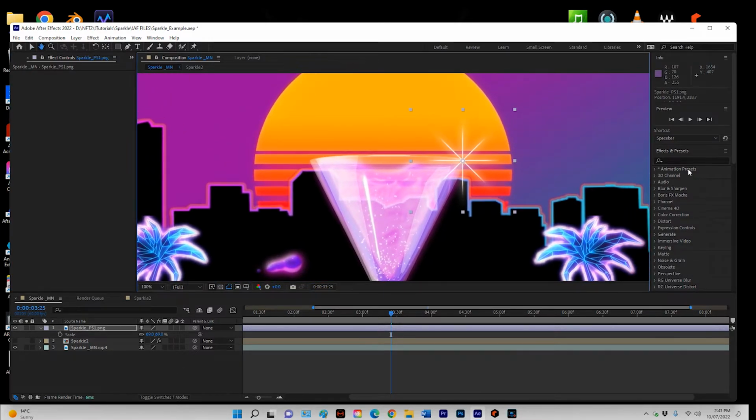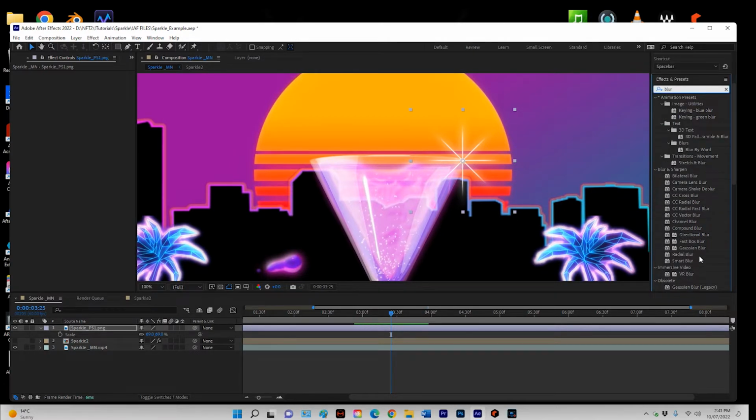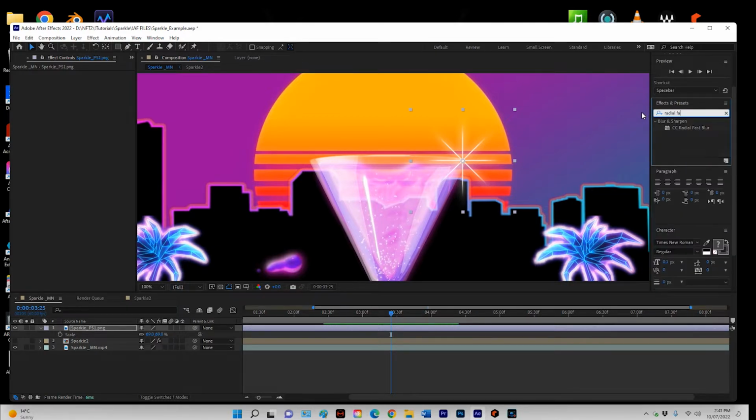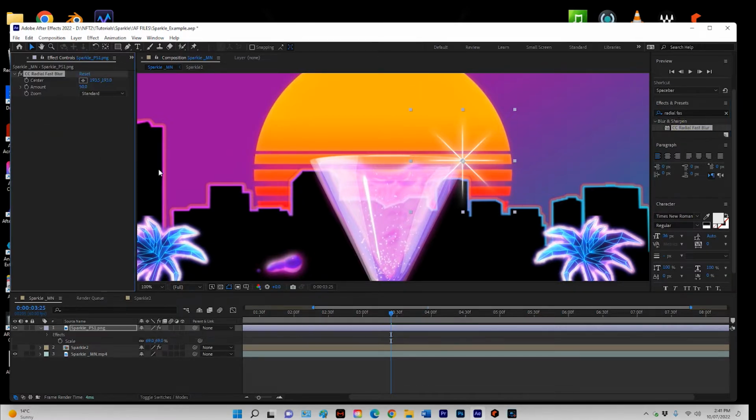The first effect we can add here is a radial blur, radial fast blur. So if I can find that. Radial fast blur. I think that's the one we want. Let's try this. Cool, and we play around with that. You don't want to do it too high. So I think 50 was a good spot, perhaps, for that.